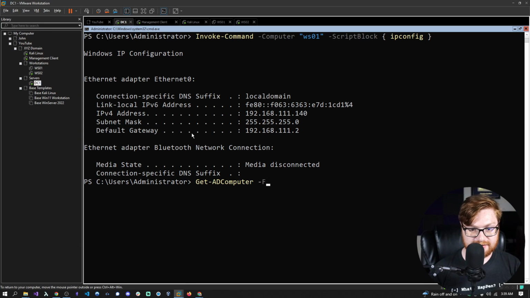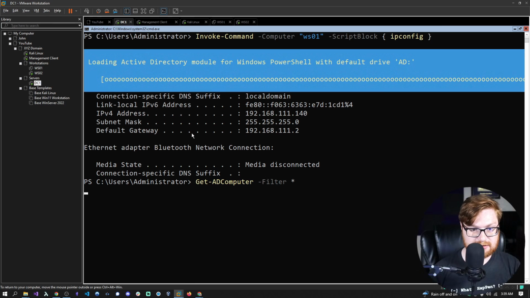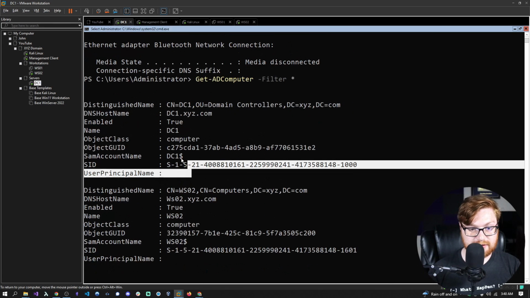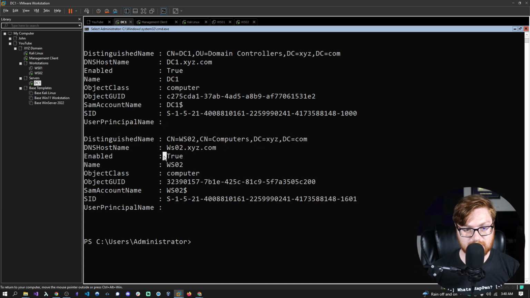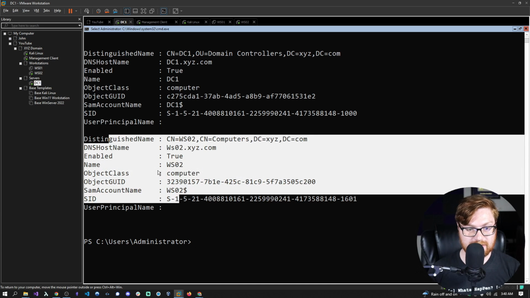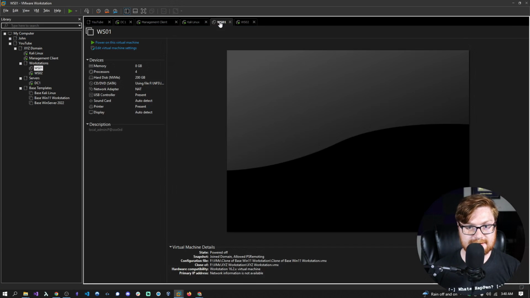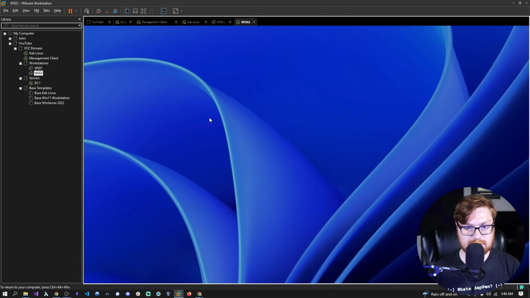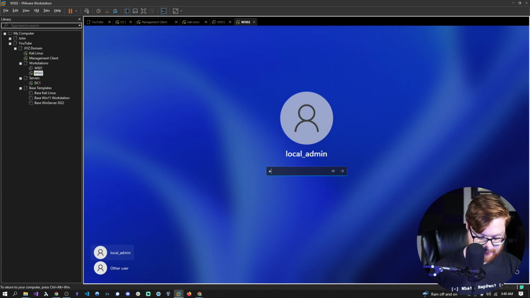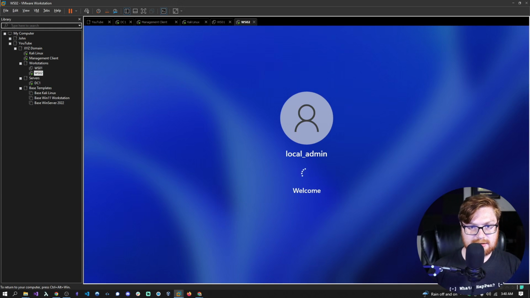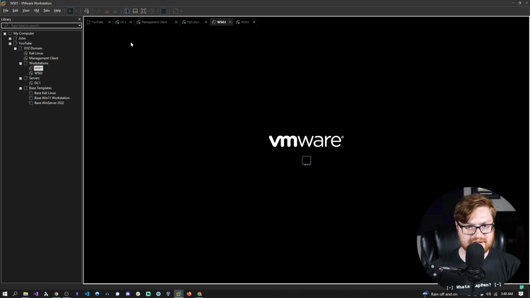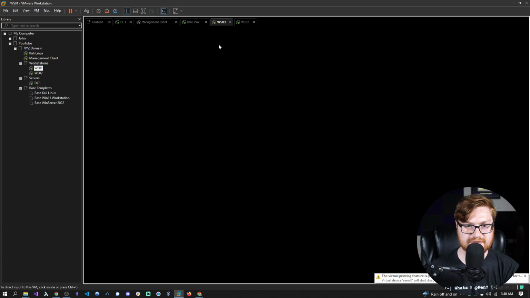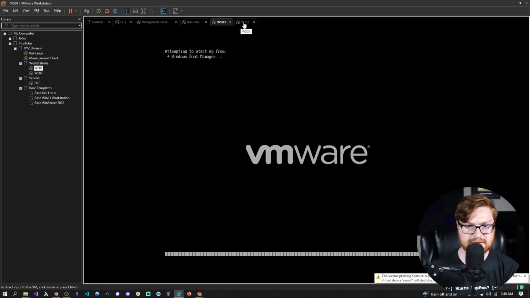And while we're letting that reboot, let's check on the domain controller. What is the status of our AD computers? We have a DC1. We have a WS02. However, we have lost what would have been our WS01. Oh, that sketches me out. So, is the domain, like SID and all this stuff, going to break and do weird shenanigans if I actually turn on WS01?